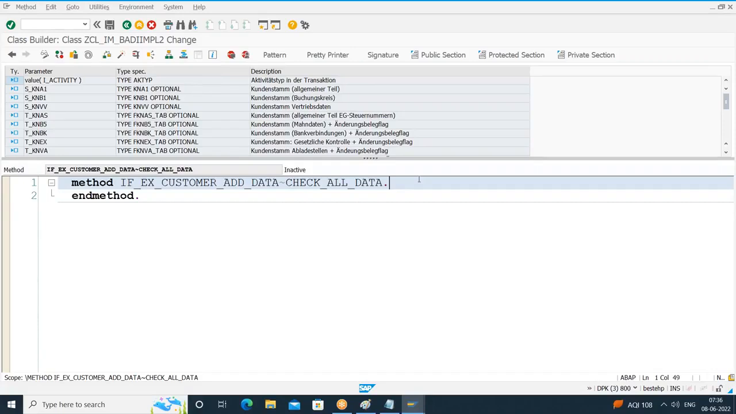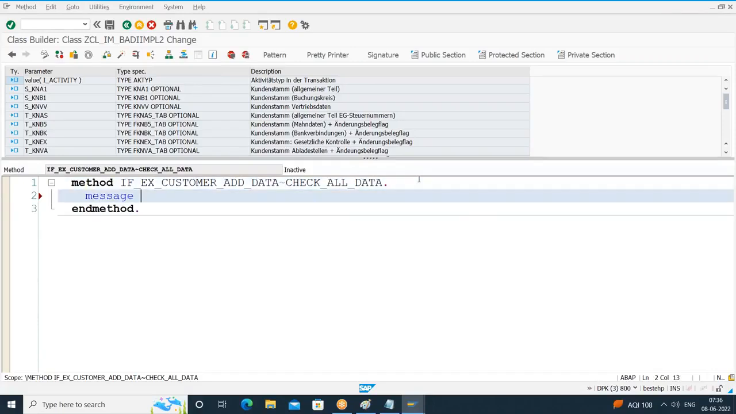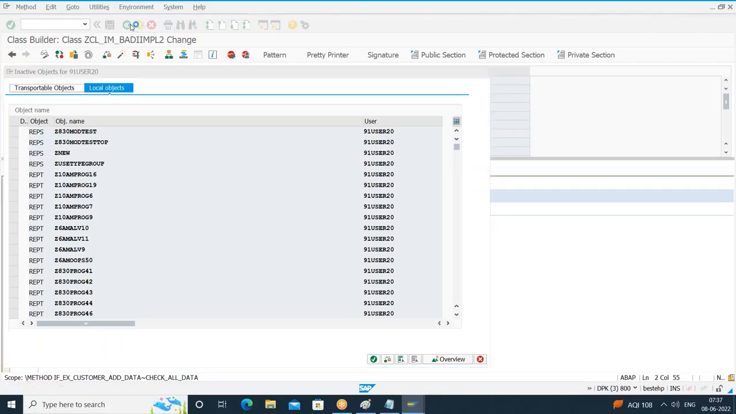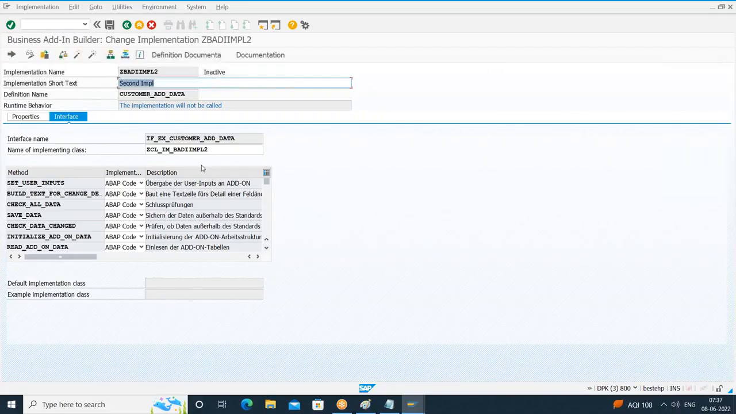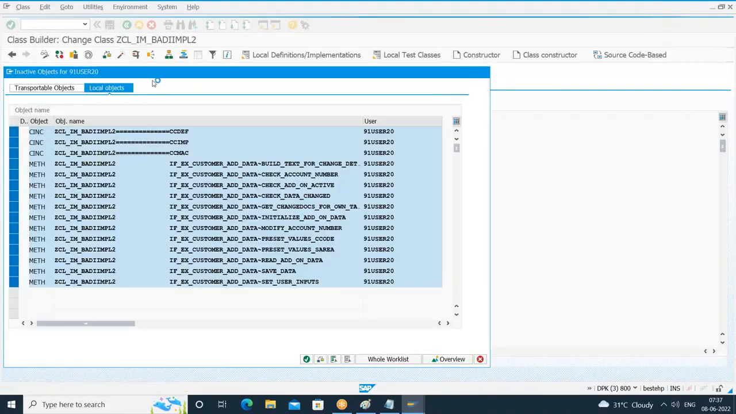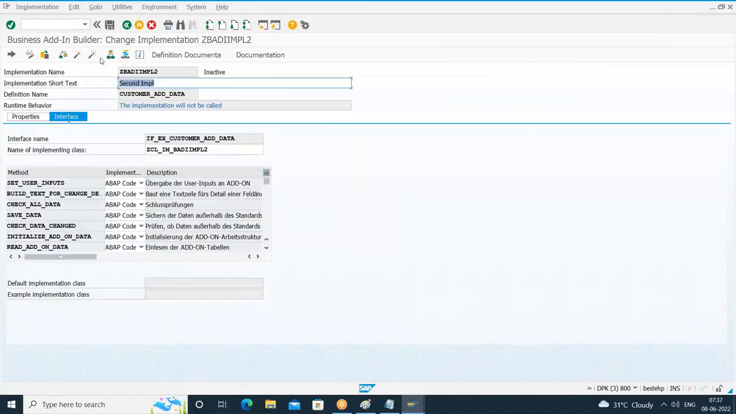Yeah, let me provide the second implementation. Message what? Second implementation for check all data, type what? I. Save it, check for the syntax, activate this. Go back, better activate the implementation class. Double click on the implementation class, activate this. Yes, it is activated. Go back, activate your BADI implementation also. My BADI implementation has been activated.